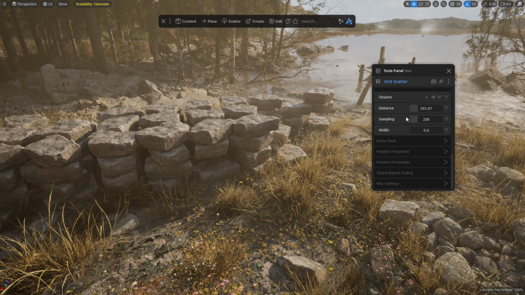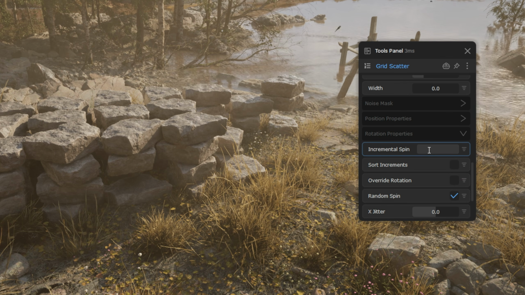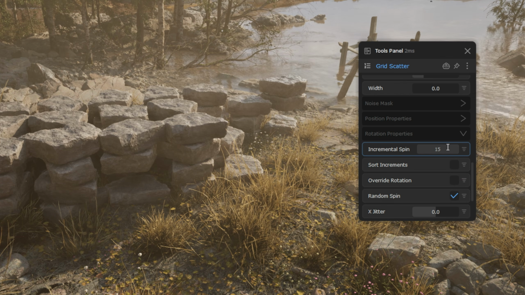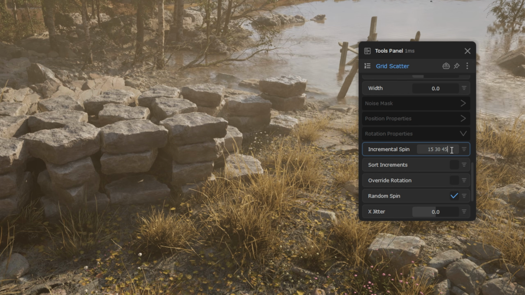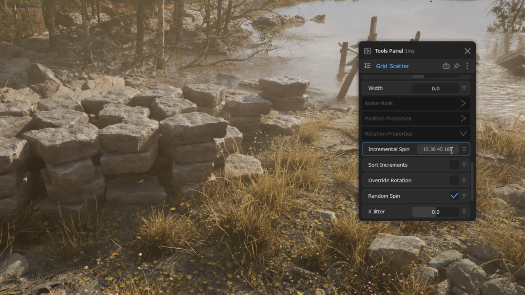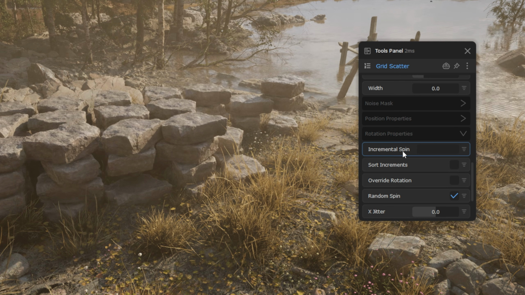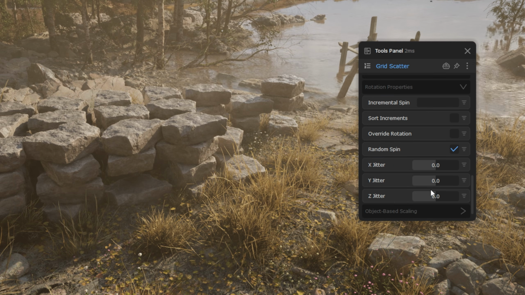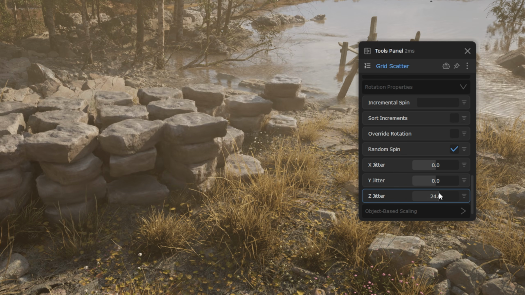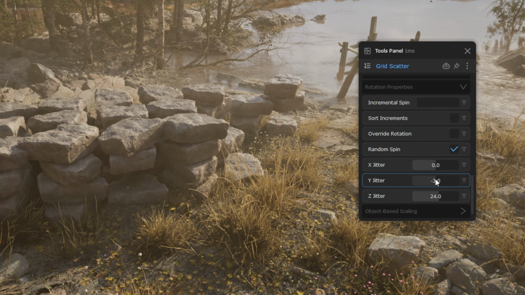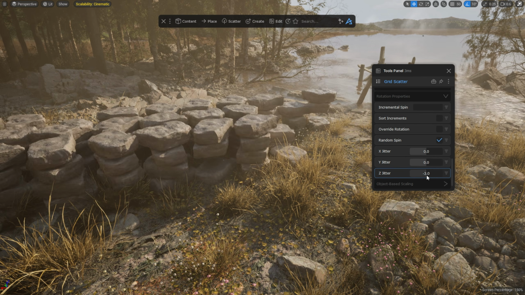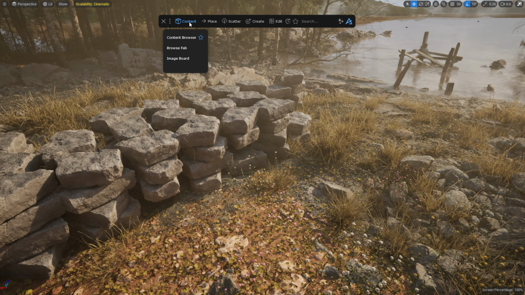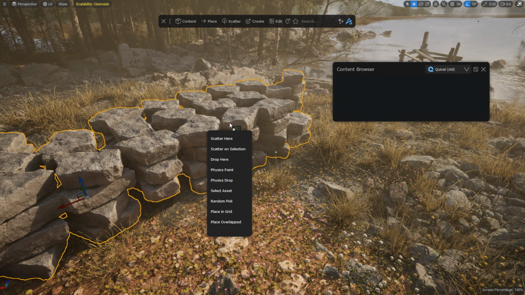To break up the uniformity of the pile, we can rotate the instances. Under incremental spin, I add multiple angles, for example 15, 30, 45, which applies a static rotation to each instance along the Z-axis. This can be especially useful for things like cars in a parking lot. For now, I've adjusted a bit of Z-axis jitter to keep the rocks feeling natural. And just like before, I scatter a few bushes on top to give it a more overgrown look.